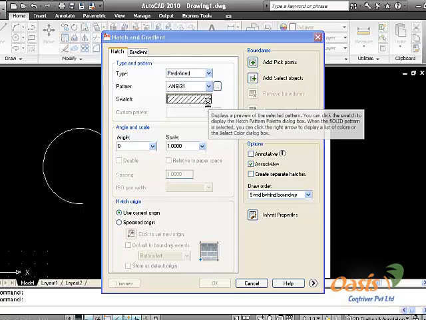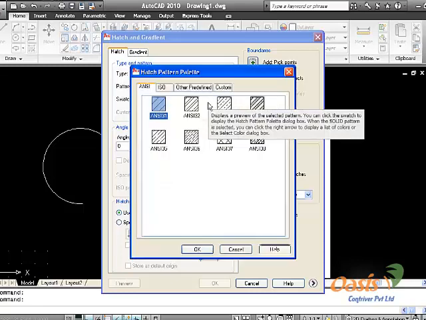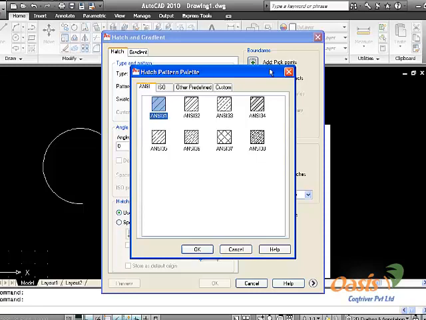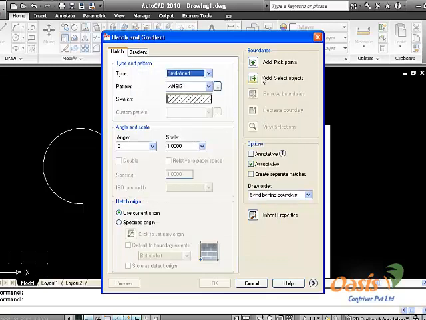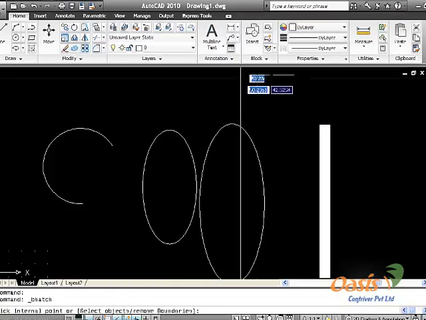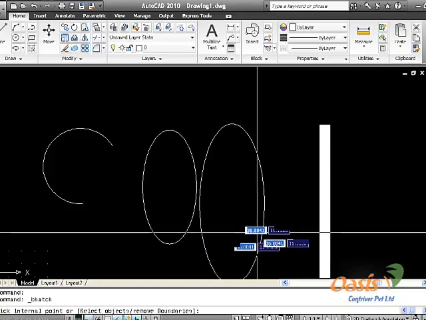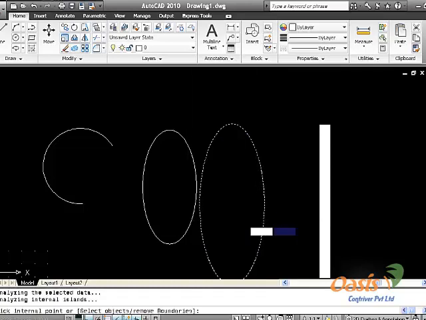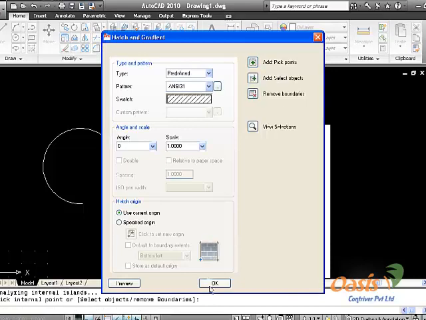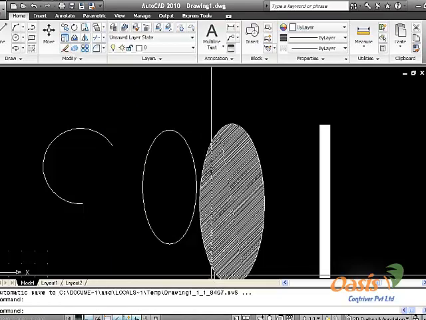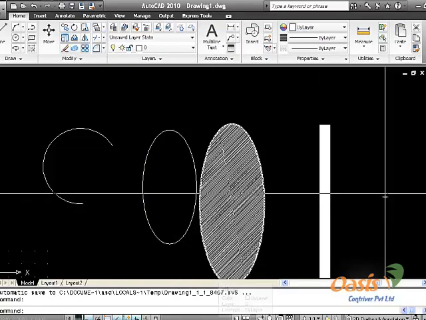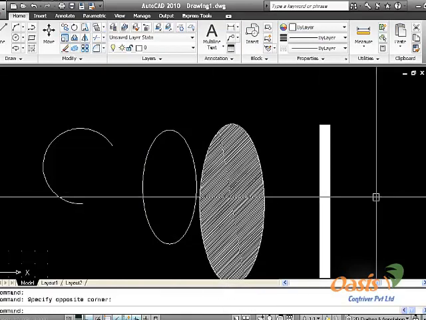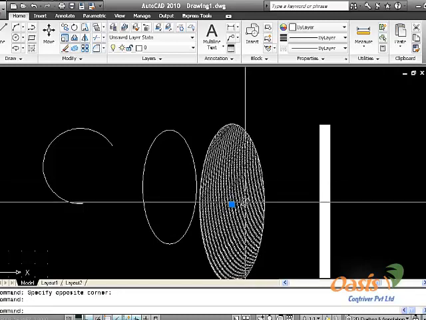We can select some of the hatch patterns here. Here it is ISO, other predefined and custom. We will go with ANSI 31 and click on add pick points. When we click on add pick points, it will ask you to select an object which is a complete object. Select the object and press enter and then click on OK, and that object will be filled by that pattern. Here it is very thick, joined together. But we can set the hatch pattern as per our requirement and we can edit it for our specific pattern.